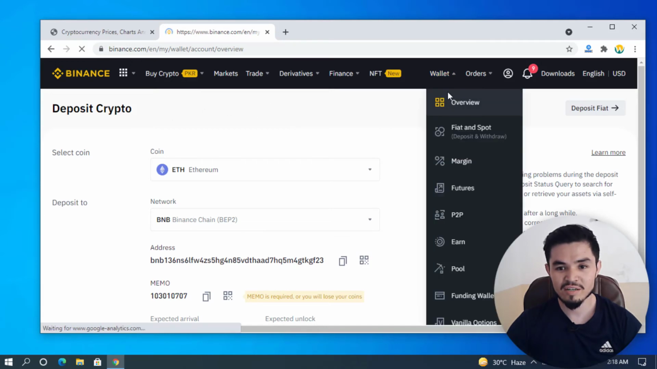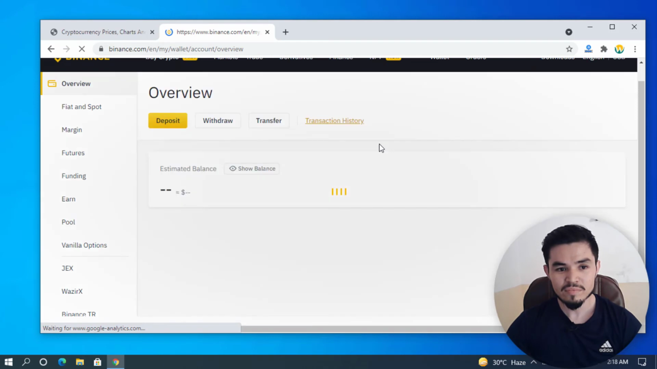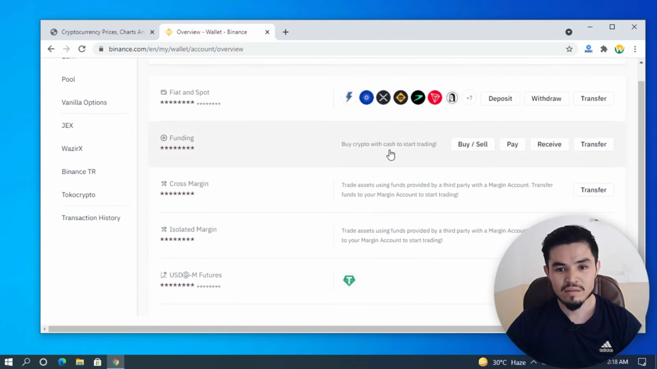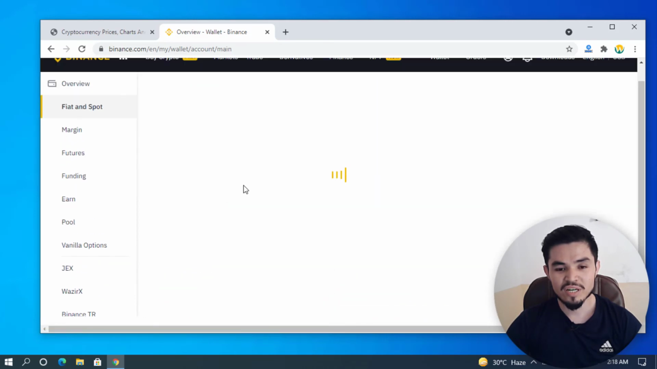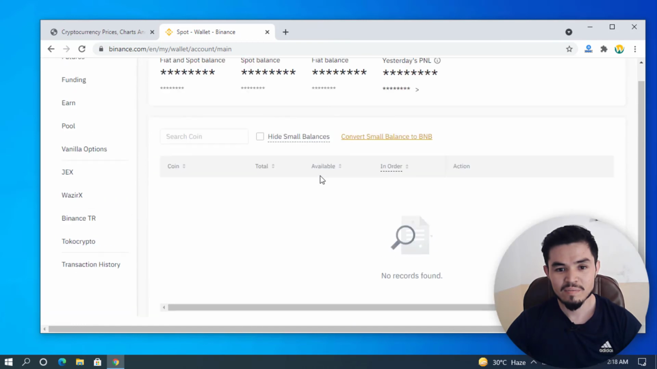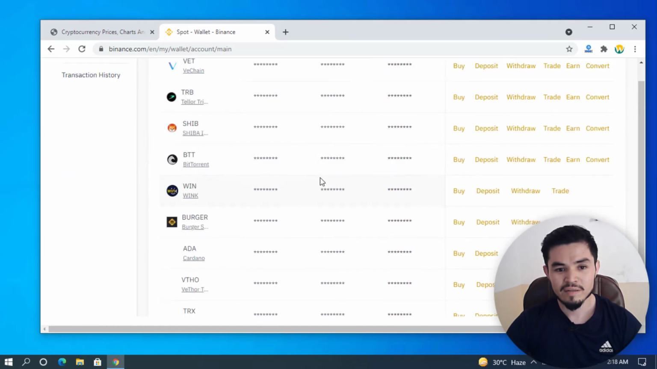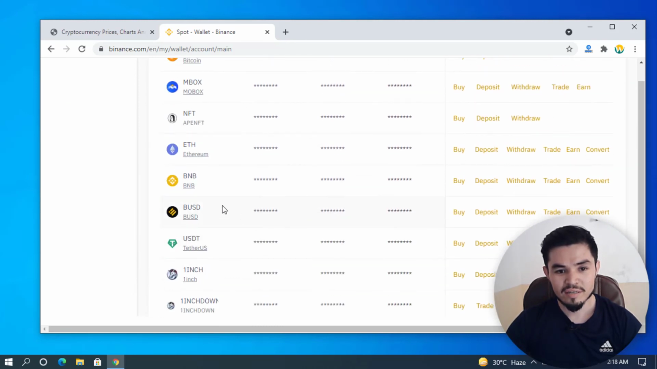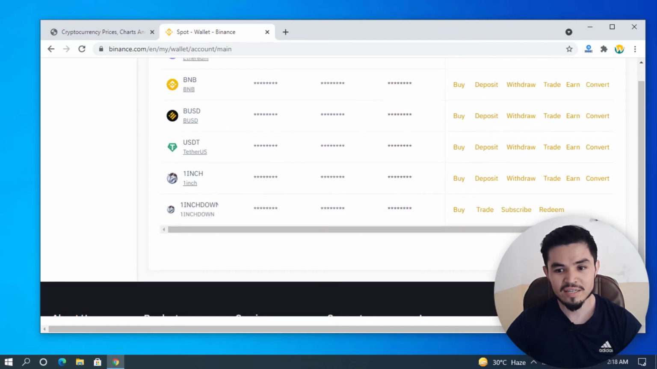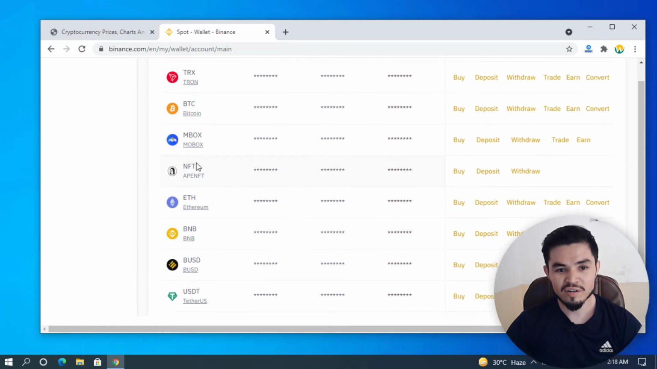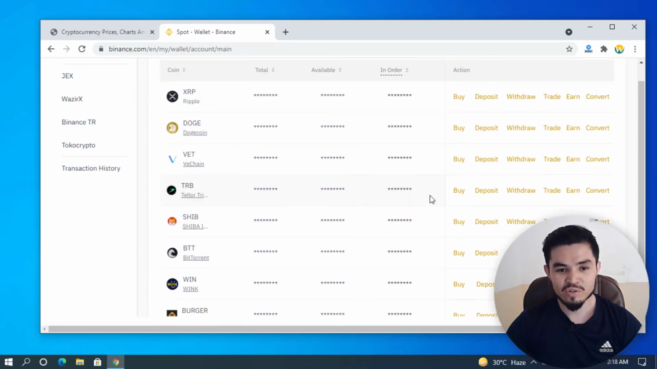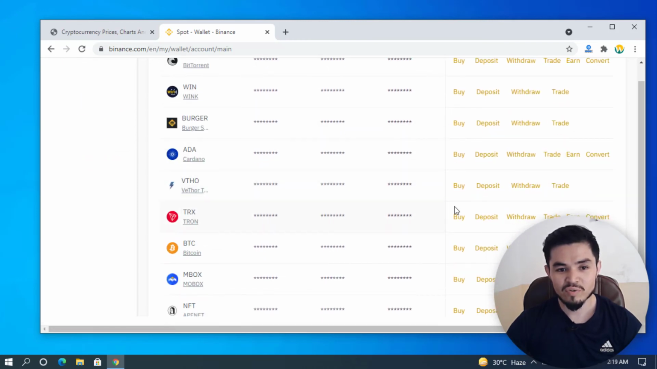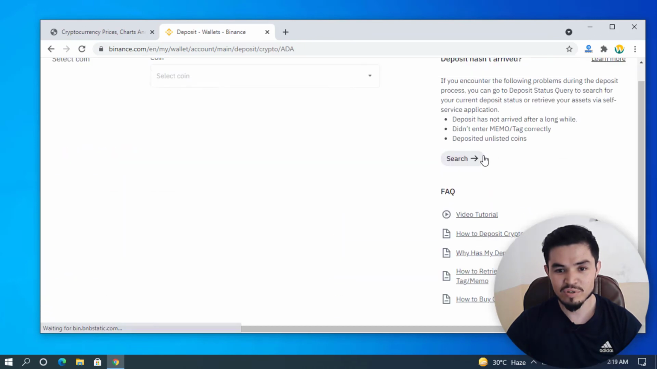So right now I will click again on wallet and overview. Here is the fiat and spot. Click on that. There are the coins that you can see here. I have 26 pages of coins that you can withdraw, or you can find the wallet address. And here, for example, if you want to deposit ADA, you will click on the deposit option.